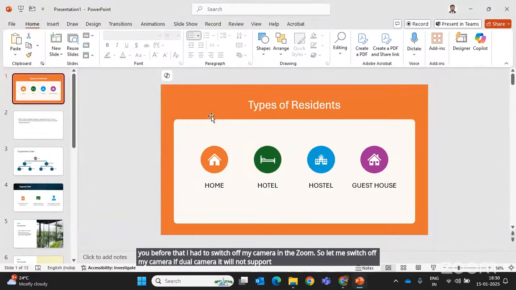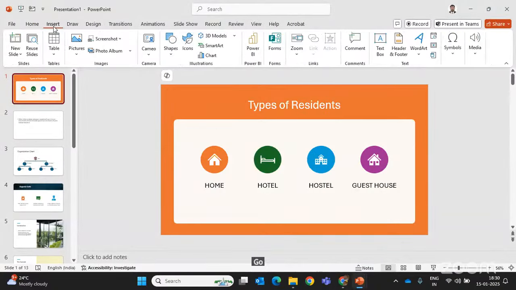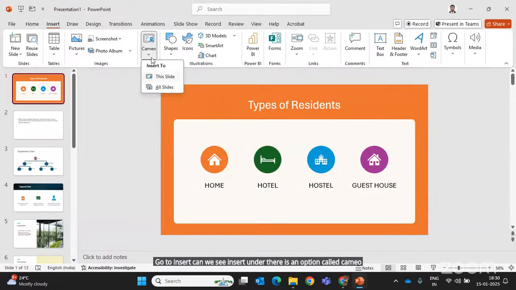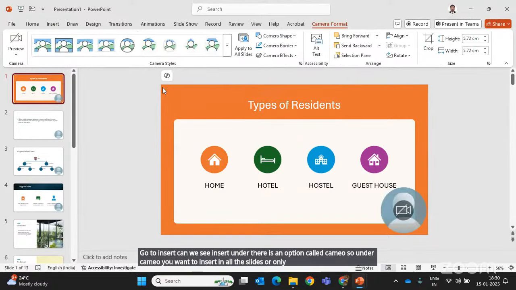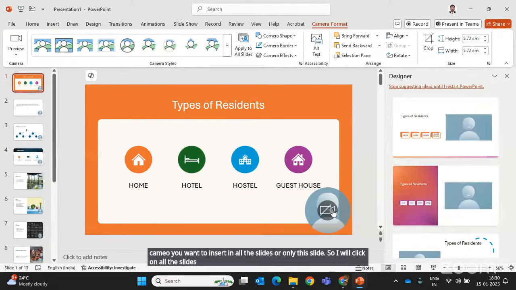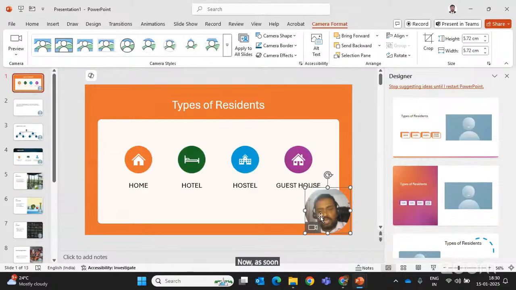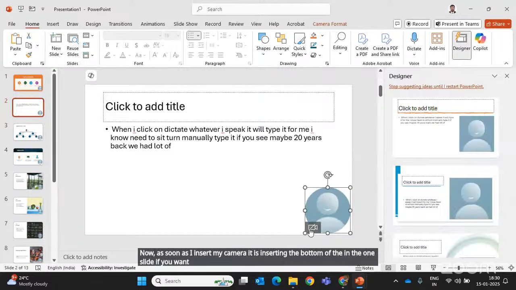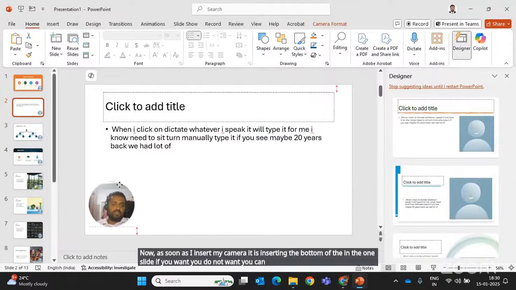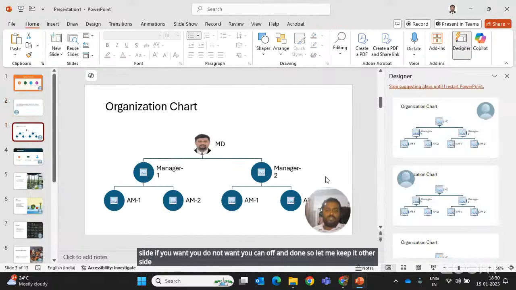Now let me go to Insert. Can we see Insert? Under it there is an option called Cameo. Under Cameo, you can insert it in all the slides or only this slide. So I will click on all the slides. If you see here, as soon as I insert my camera, it is inserted at the bottom of the slide. If you do not want it, you can turn it off and on. So let me keep it on the other side. I'm just showing you an example.